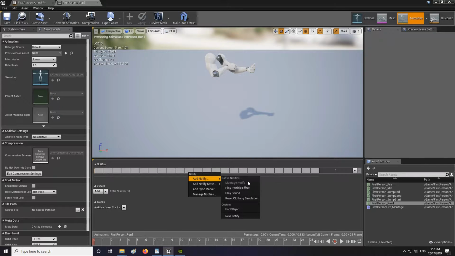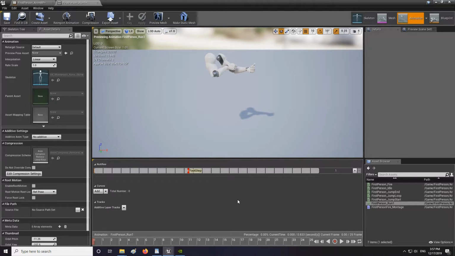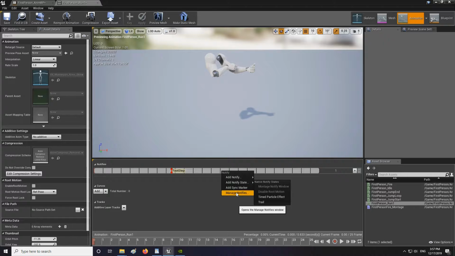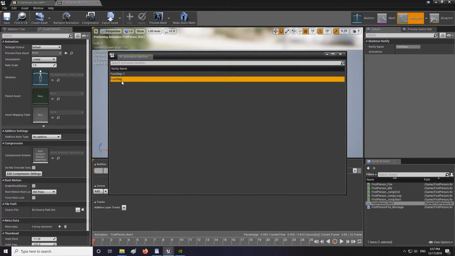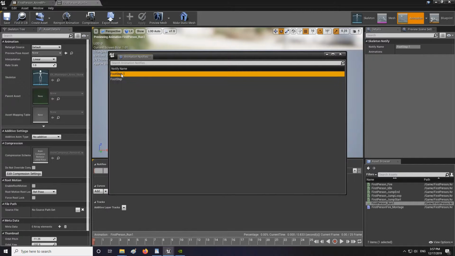So let's do our new notify first. Let's do new notify. We're going to call it footstep, and just now it's going to add it to the timeline. And now we're going to go inside manage notifies, and you're going to see that we have our two different custom events that we did. This one being the one I did before I started recording, and this one is the one we're going to use today. So let's go from here.